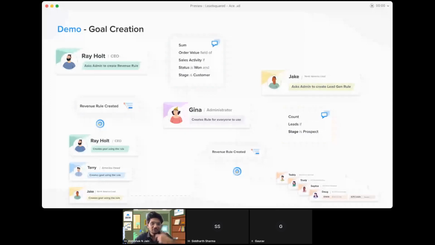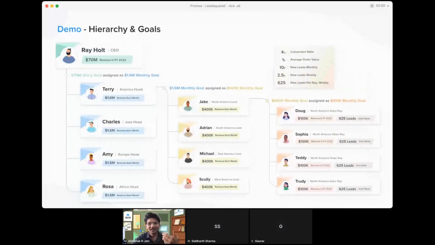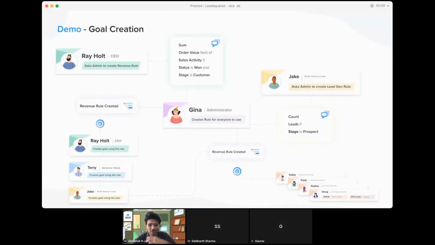And just to let you know, if Ray wants to create a revenue goal, all he has to do is define briefly what the goal is to the administrator. In this case, we have Gina as an administrator, and she will go ahead and create the template or the rule for that particular manager, and he can start using it. Similarly, as I mentioned, Jake has done some mathematical calculations and decided that this is the weekly target for leads. He simply communicates to the administrator that this is going to be my rule, which is count leads if stage is prospect, right? And in this case, Ray says sum the order value of sales activity if the status of the sales activity is 1 and the lead stage is customer.